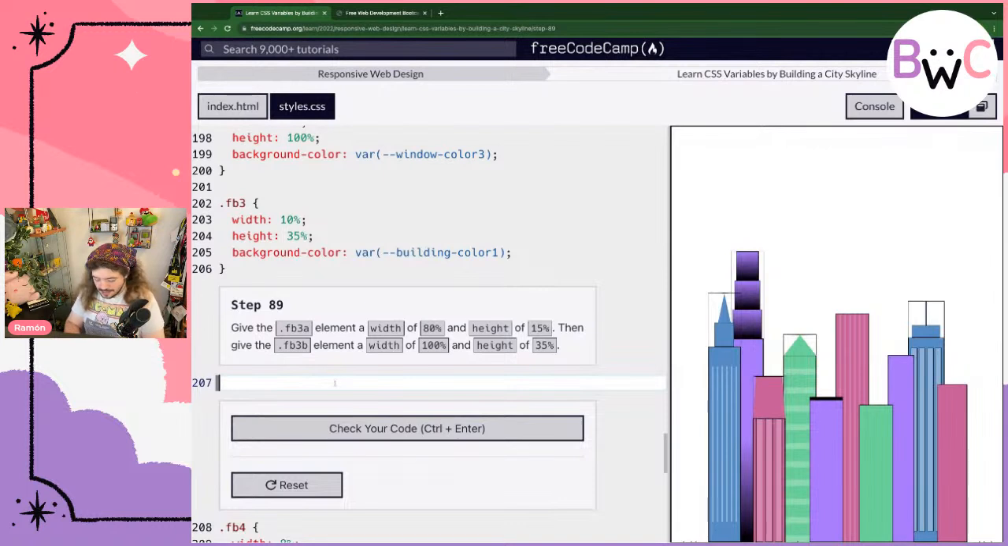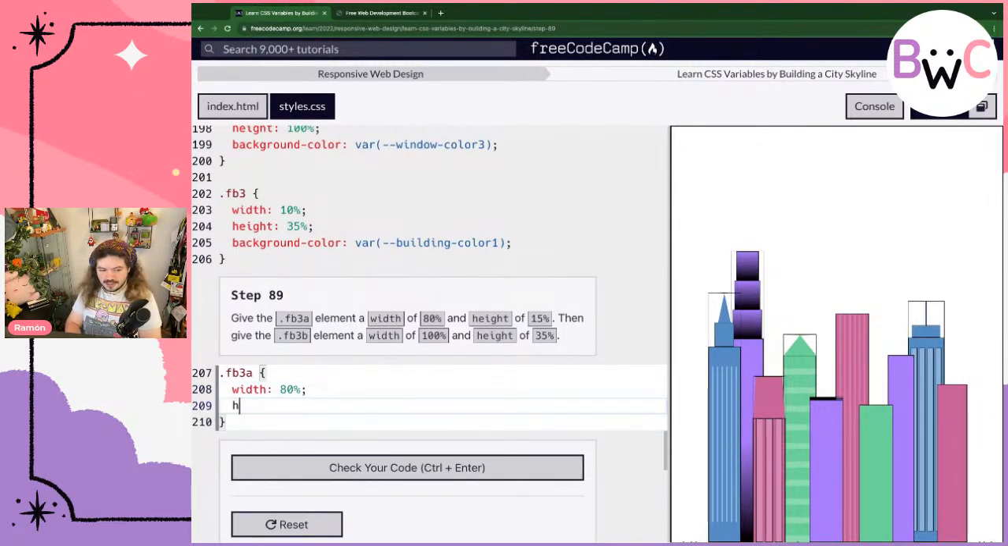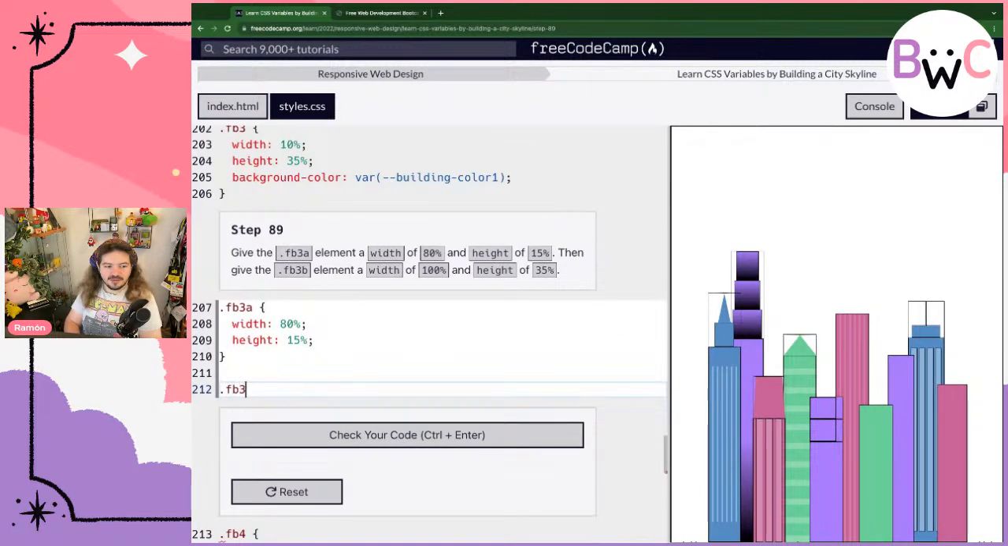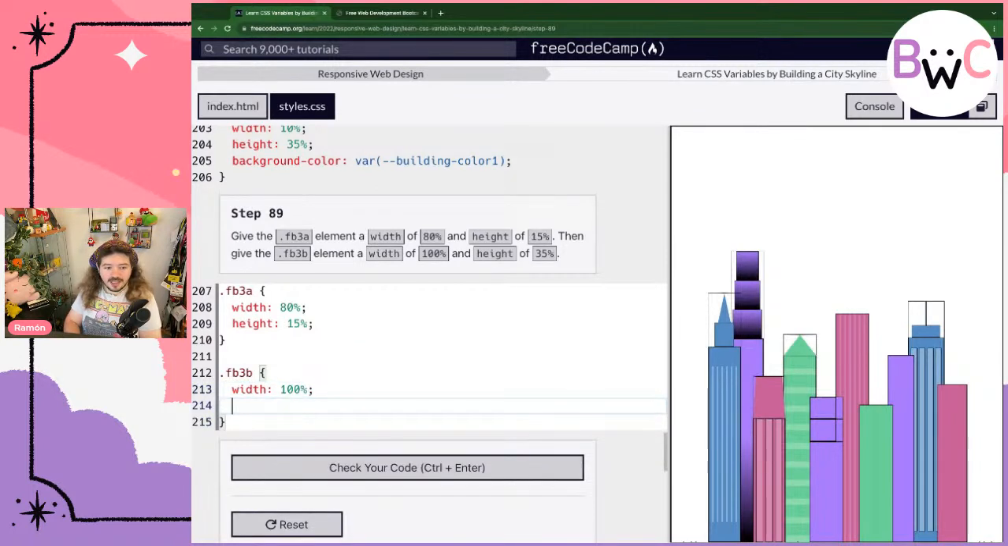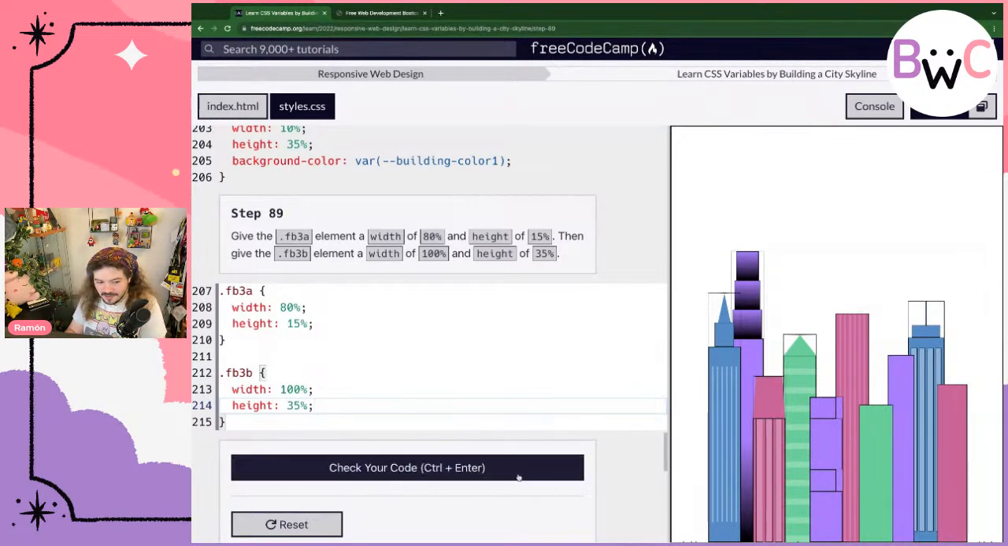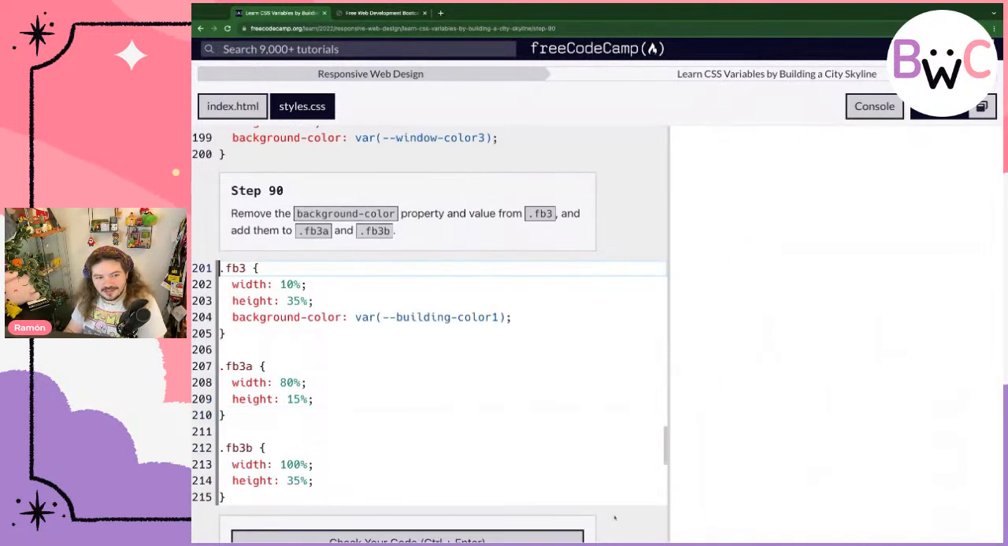Cool. We'll give them widths and heights. So FB3A is going to have a width of 80%, height of 15%. FB3B is going to have a width of 100% and a height of 35%. And there we can see they're kind of chunkily stuck on top of each other. Looks good. I bet we're going to center those in a minute.